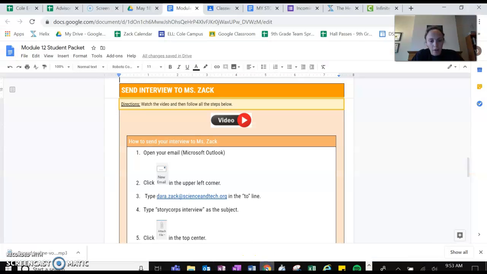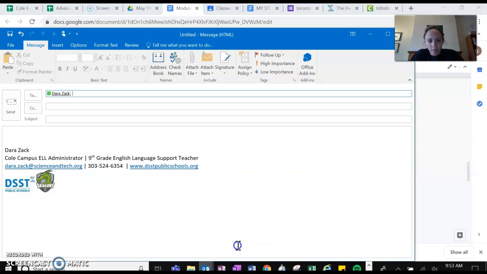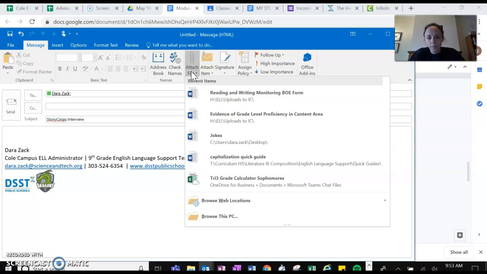Now let's go back and look at our next step. It's StoryCorps interview is your subject, okay? So right here, I'm going to write StoryCorps interview. Perfect. And the next step is going to show us how to attach our interview. So I'm going to click Attach File. Okay, it's right here in the middle. And then I'm going to click Browse this PC.